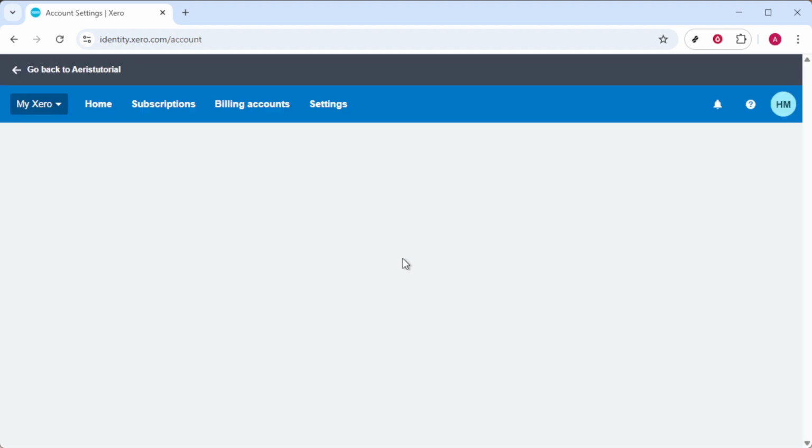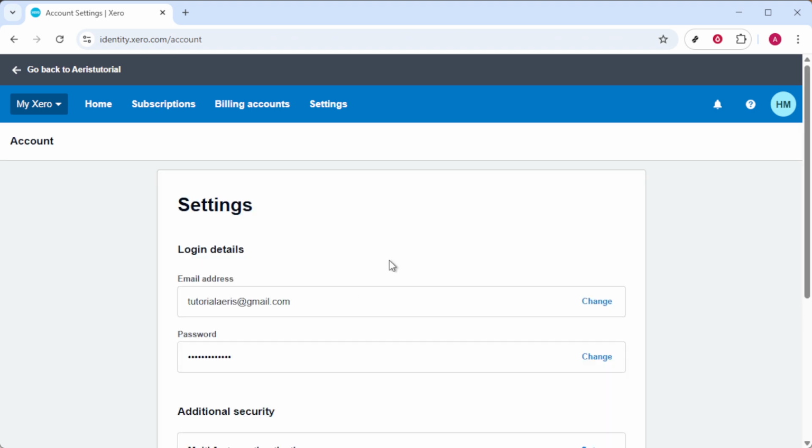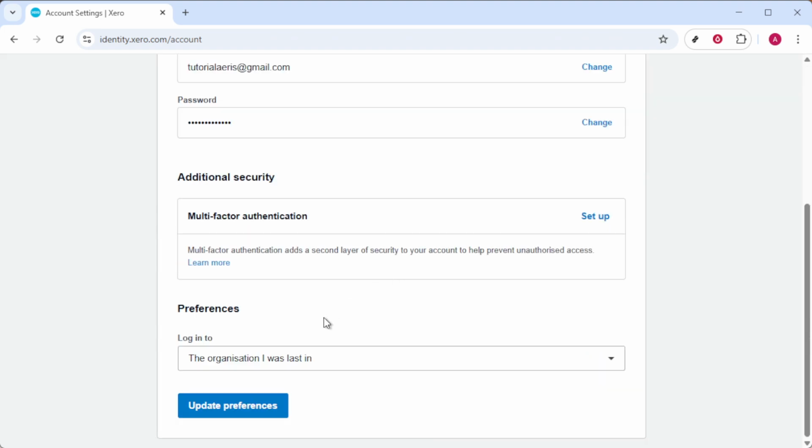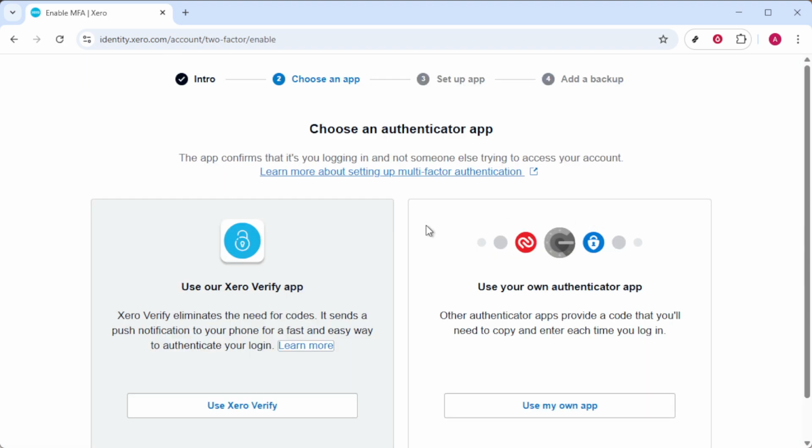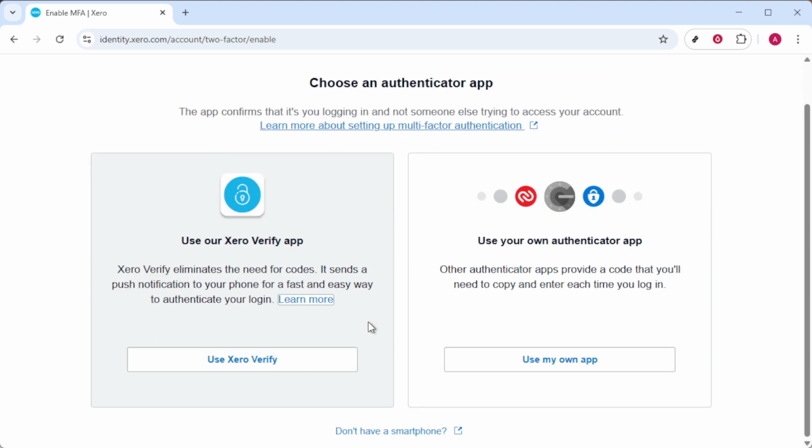Remember, two-factor authentication greatly enhances your account security, so it's definitely worth the few minutes it takes to set up, ensuring you have complete peace of mind. Next, you'll need to choose the method for your two-factor authentication. In this case, we're going to use Xero Verify. When you click on Use Xero Verify, it will guide you through the steps.